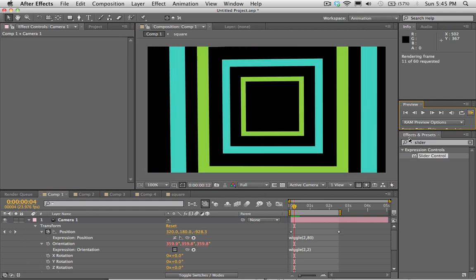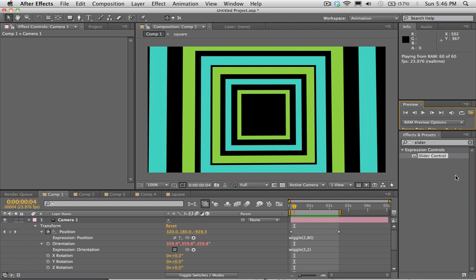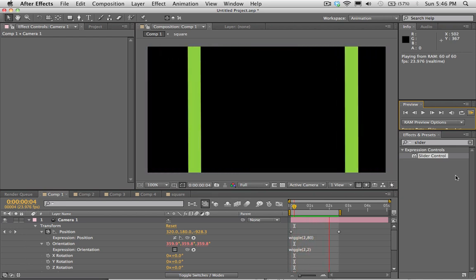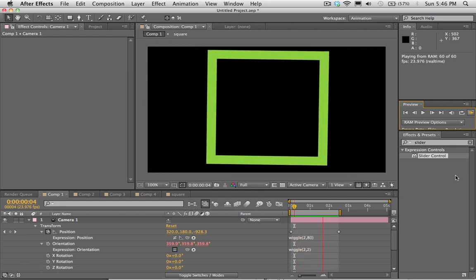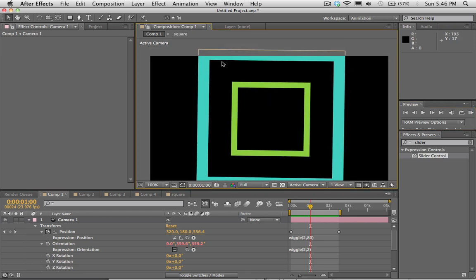Rather than trying to explain it, I'll just give it a render and show you guys the difference. So the difference is a little bit subtle. Maybe it looks pretty similar to the other one, but upon closer inspection, you'll notice that these lines are no longer parallel with the composition. And that's because our camera is rotating along the rotation axes rather than just moving along the position axes in space.